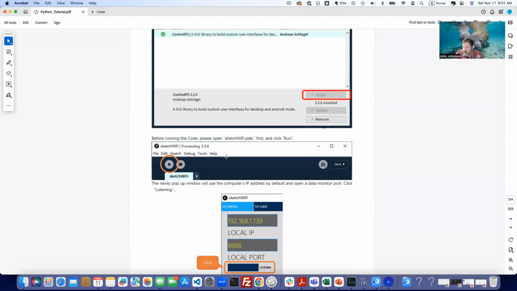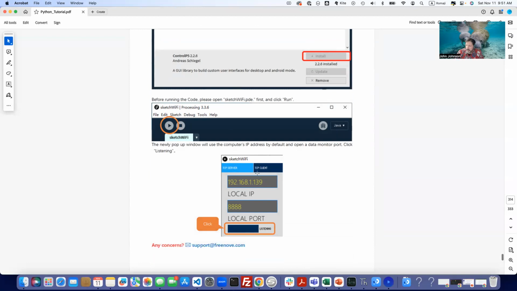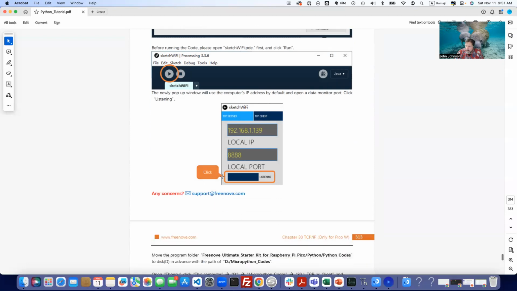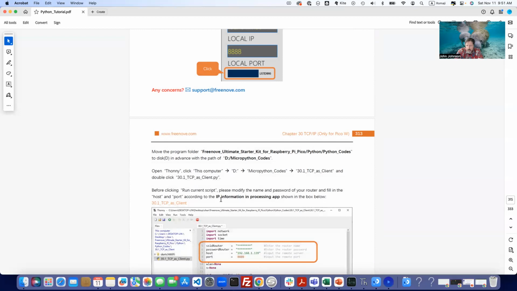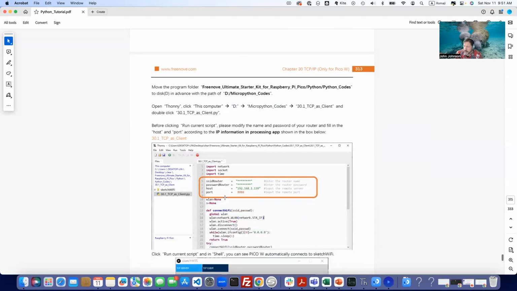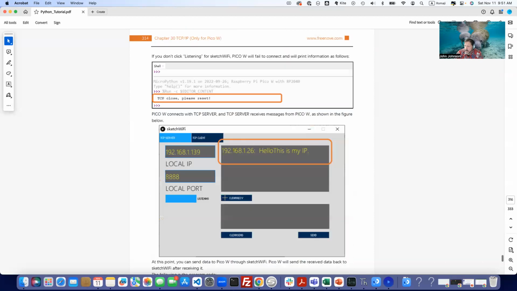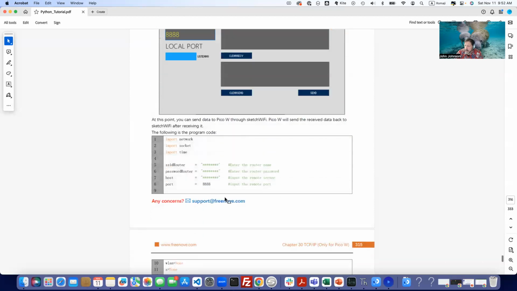Once you've done that, you're going to click on Run, and it's going to bring up that fancy GUI that we talked about earlier. Then in that GUI, you're going to click on listening, and everything will be hunky-dory. So I am going to pull up the code in VS Code, not Thonny here. So really, the rest of this we won't worry about.